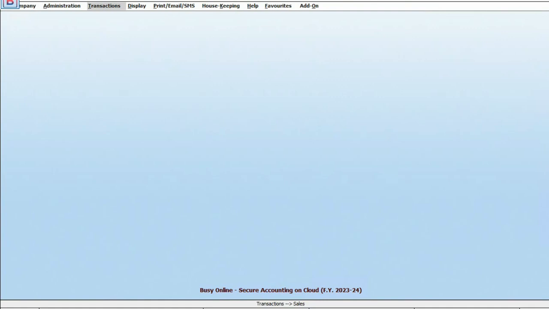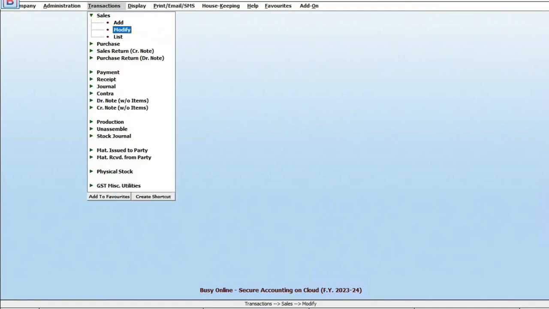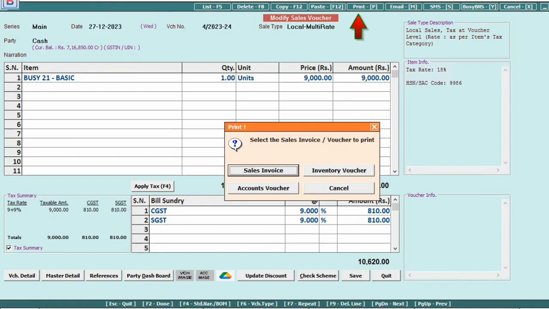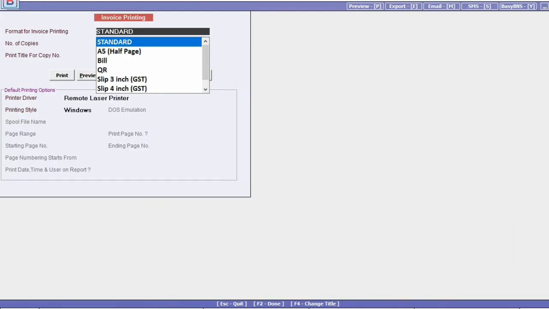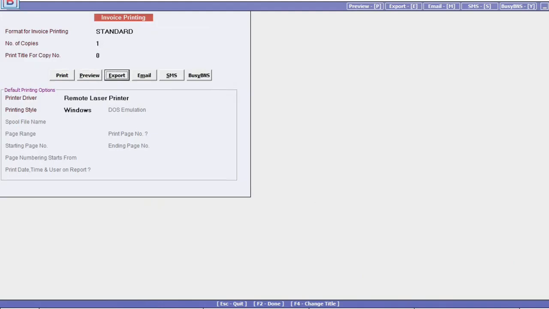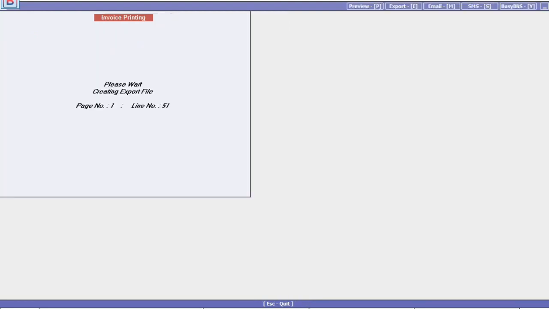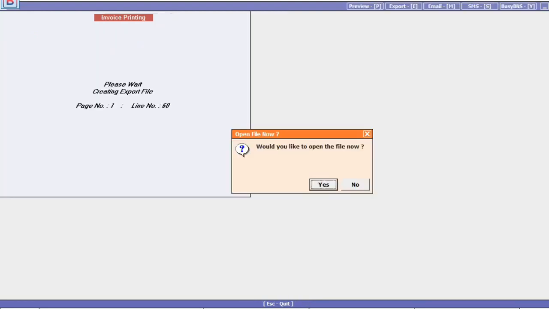For this, we will open a sales invoice in Modify mode and click on the Print tab or use the Alt plus P shortcut. We will select the invoice format and click on Export. Then we will choose the desired format such as PDF and click OK. Doing this will export the invoice into PDF format.